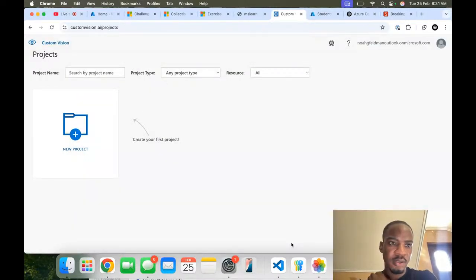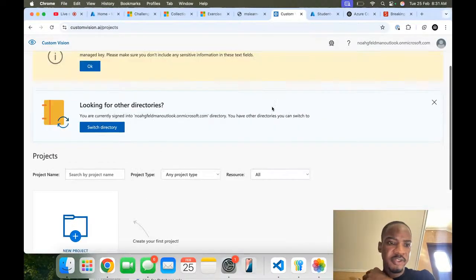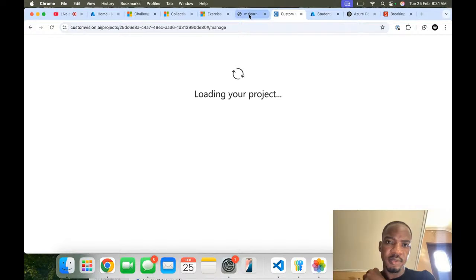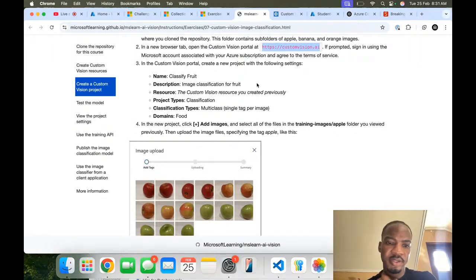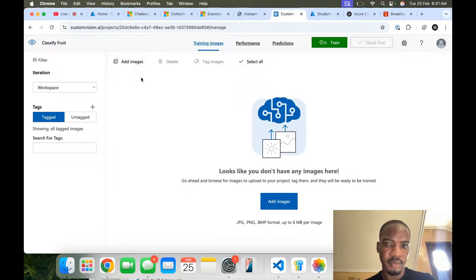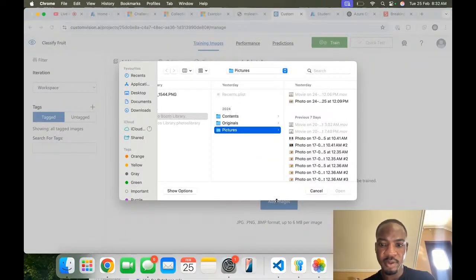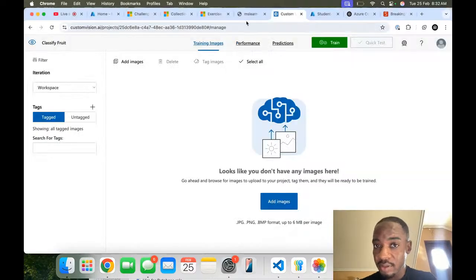So are we using custom vision every time, like in the real world? If so, then I got questions. We're gonna add images, and then we're gonna pull them from. We're gonna pull them from what?